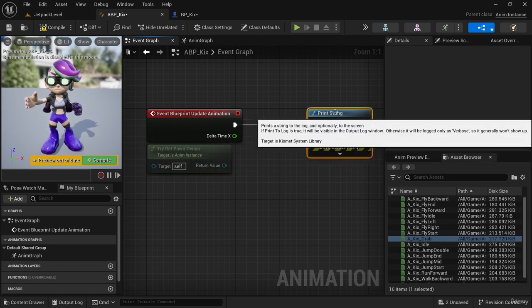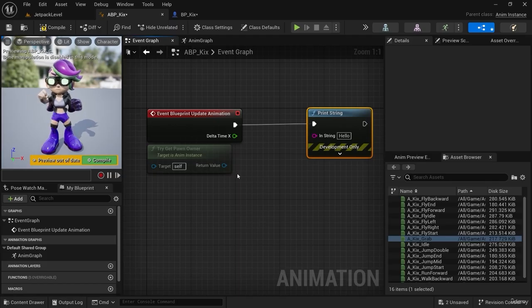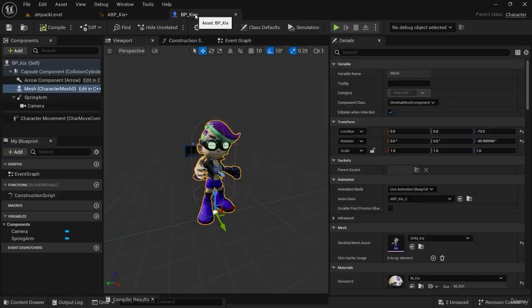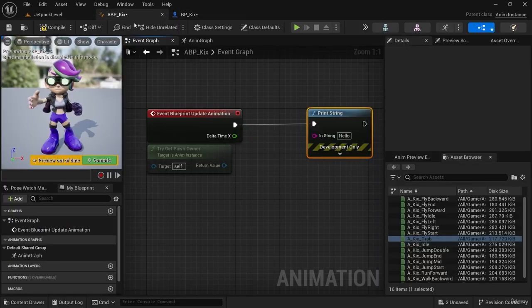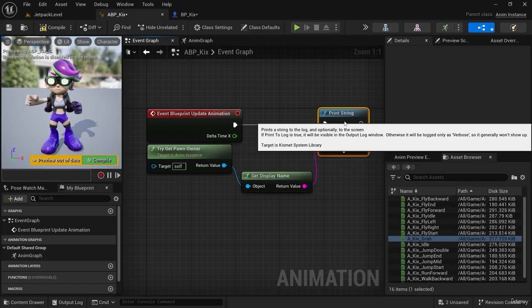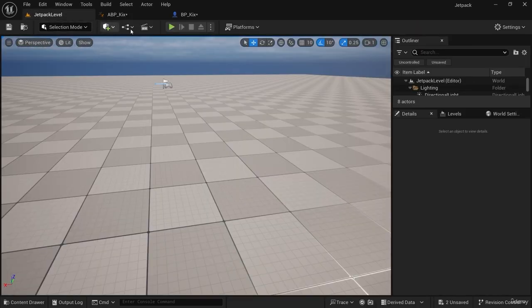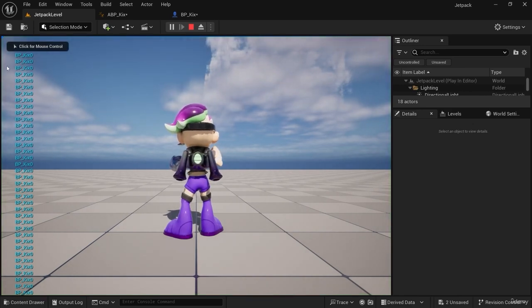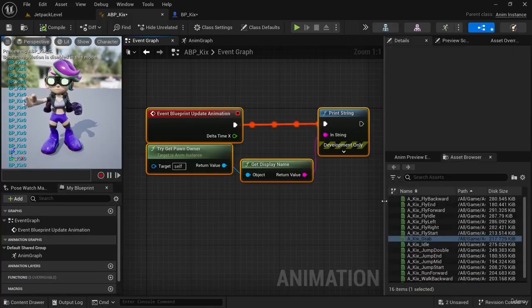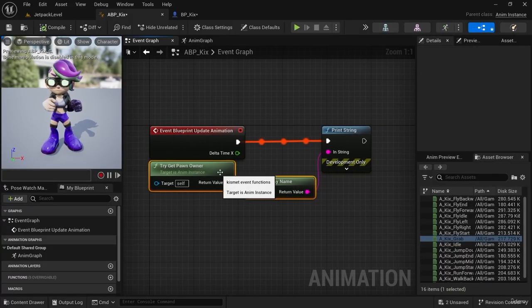This is a function on the animation blueprint that returns the pawn that owns this animation blueprint. That's the pawn that has it assigned to its skeletal mesh component by selecting anim class. So if we take this try get pawn owner and drag it straight into print string, we'll get a get display name node, and we should be seeing that every frame. And if we go and press play, we'll see that that is BP Kicks 0. So ABP Kicks has access to the pawn that's using it.